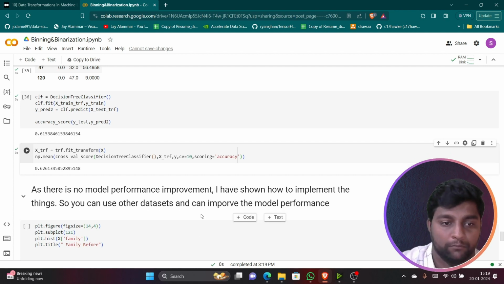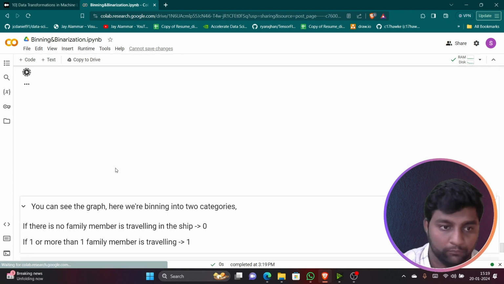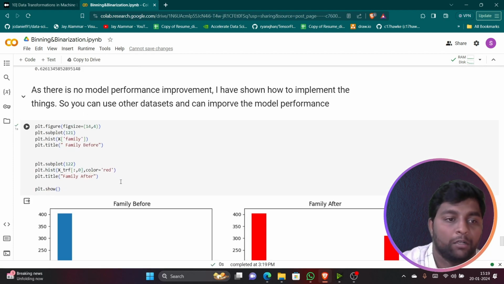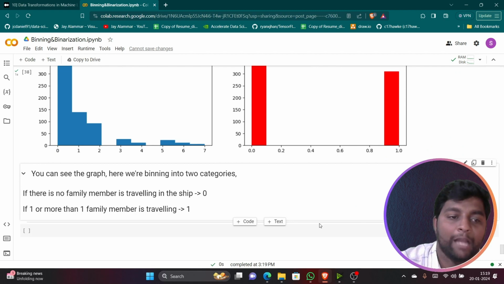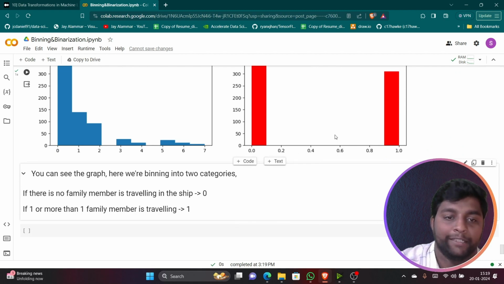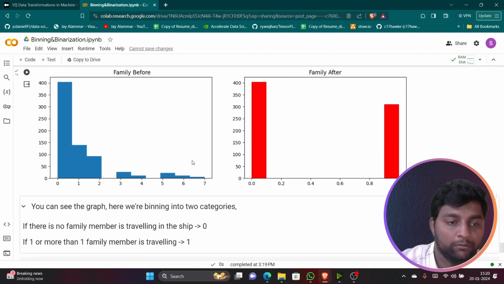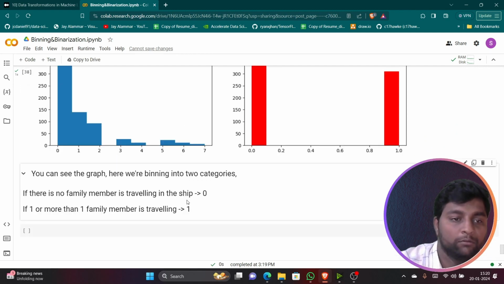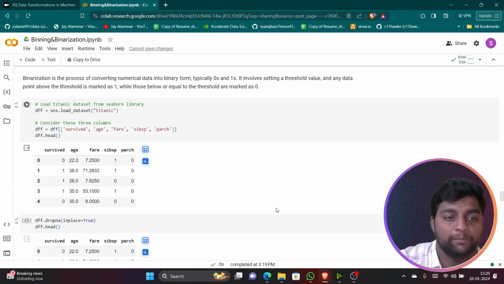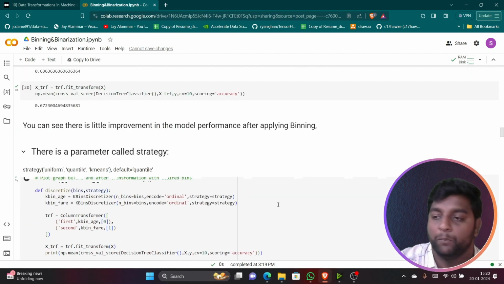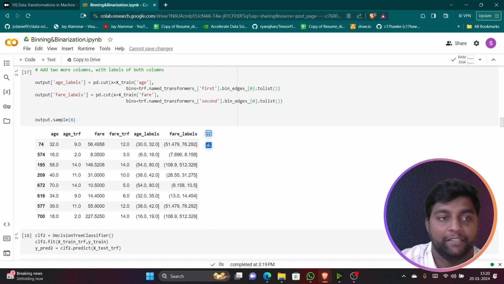Okay. So you can see here family before performing binarization and after performing binarization. This is the graph. It is between 0 and 1 only. You can see there are only two bins created, two categories. It has been converted into categorical data. So these both are also helpful to us. Binarization and binning are more helpful to us when we are training the data.